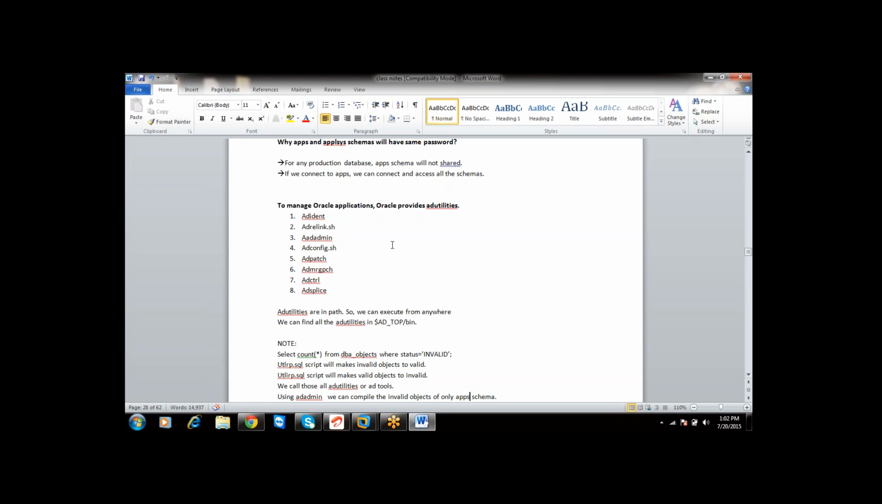Once you keep an end date for him, that would be the last day for him to access Oracle Applications, and from the next day of the end date he will not be able to access the applications.